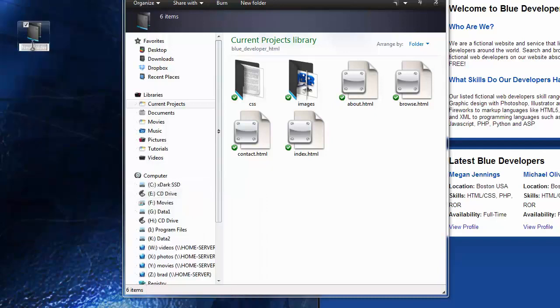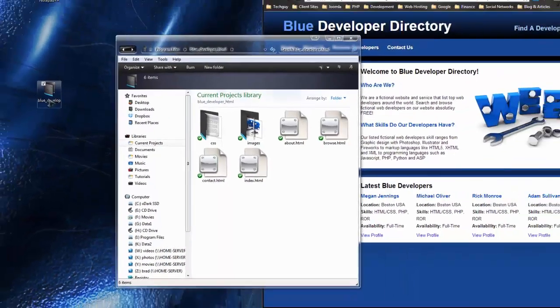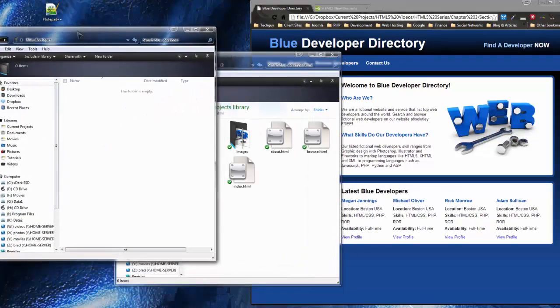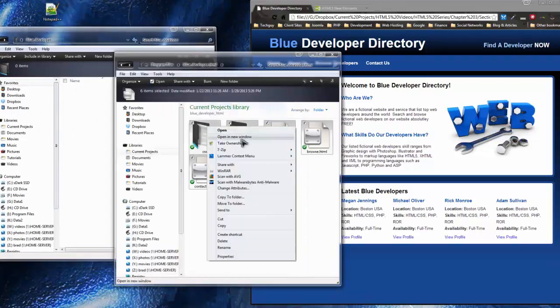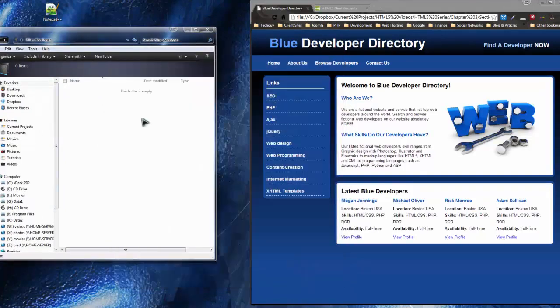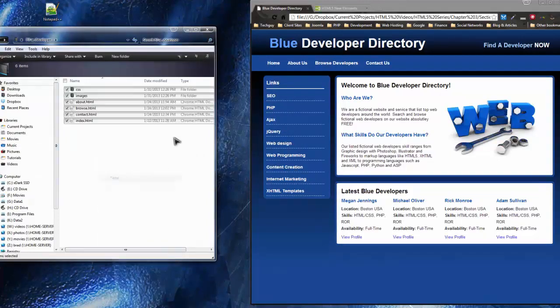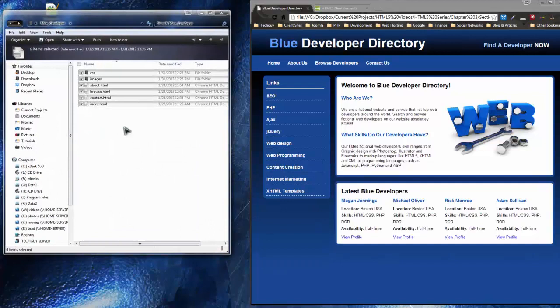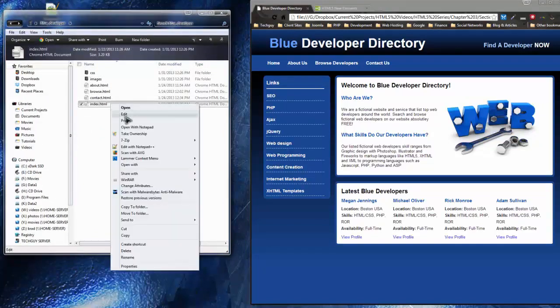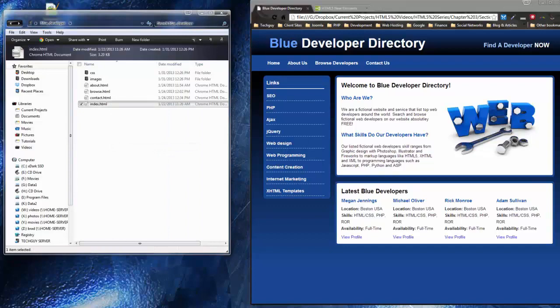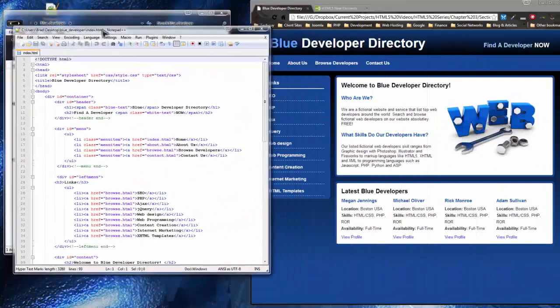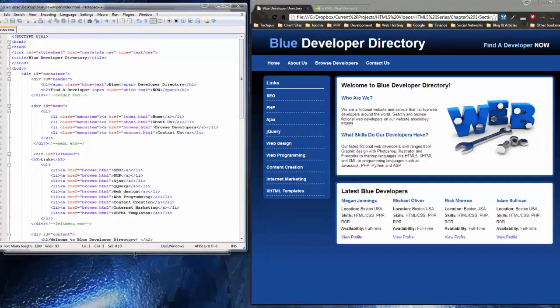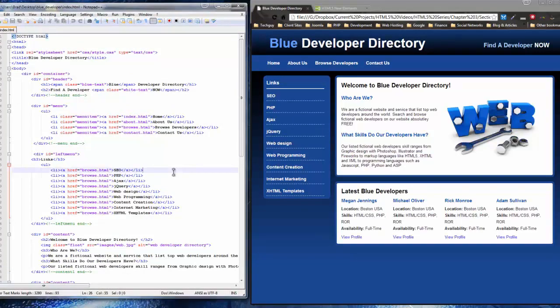but I'm going to create a new one, and I'm just going to copy files over. So I'm going to copy everything, and I'm just going to place it in this folder. So let's open the index.html file. I'm going to open it with Notepad++, and here it is. Okay. Now, right away when we look at this document, there's some things we can change.